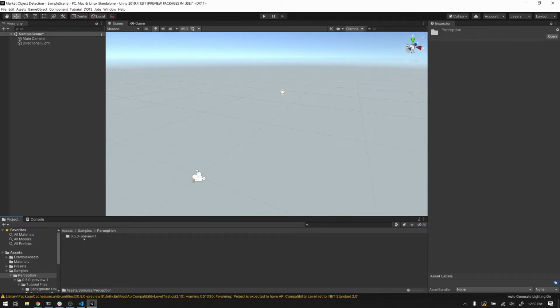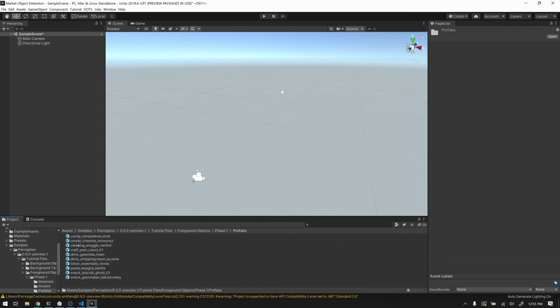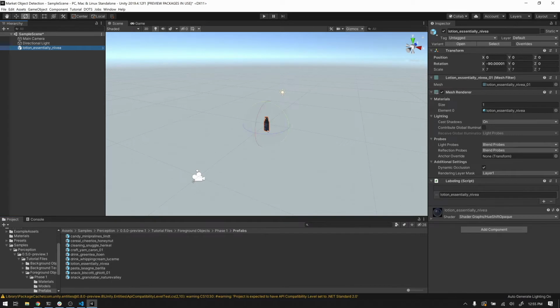And with that, let's just see how this works. So we're going to pull open the prefabs, grab one of those objects, put it in front of the camera, make it a bit bigger so it's easier to see. Okay, and then hit play.